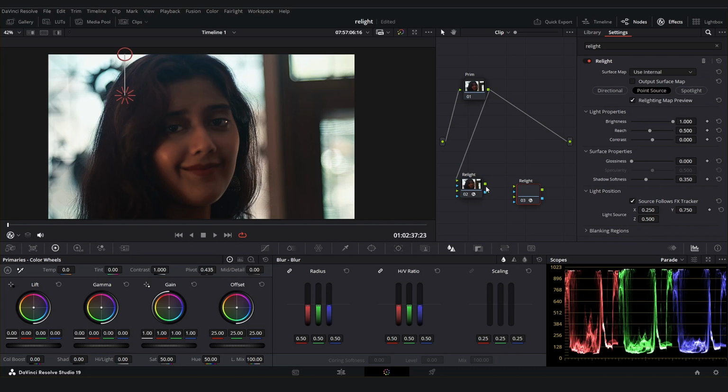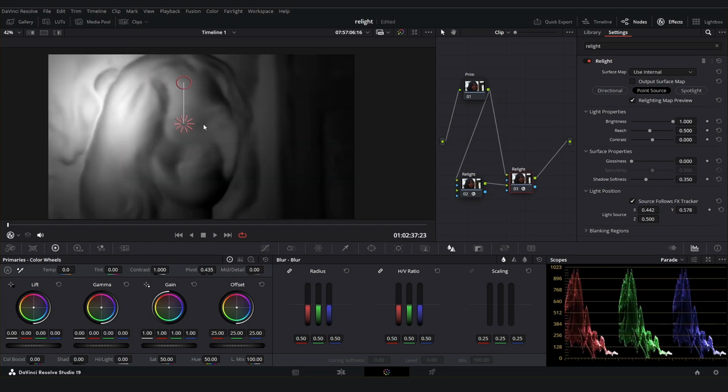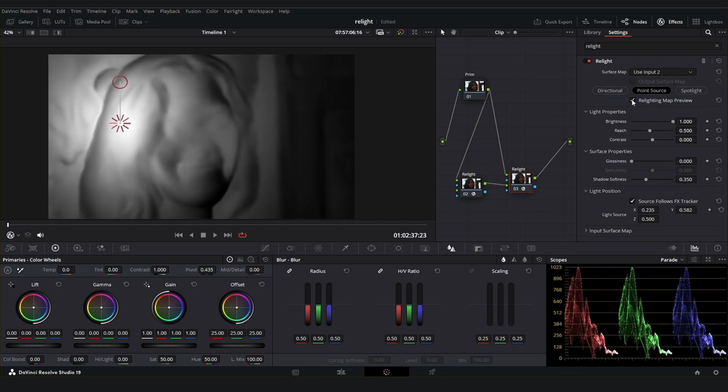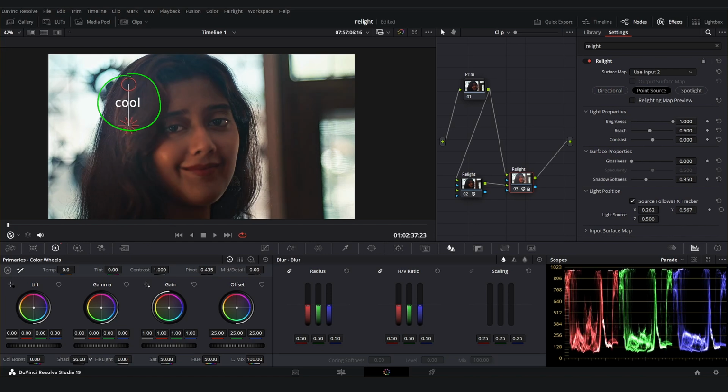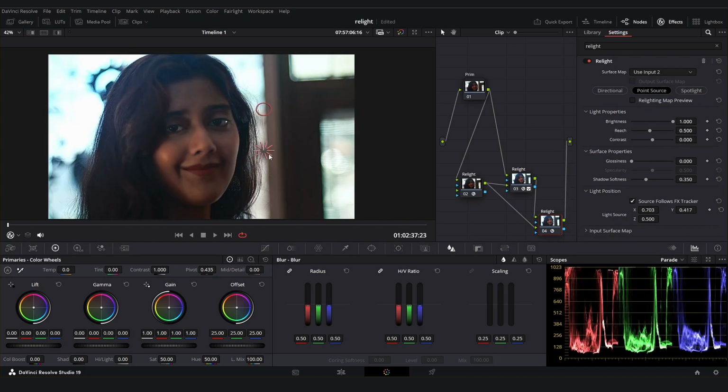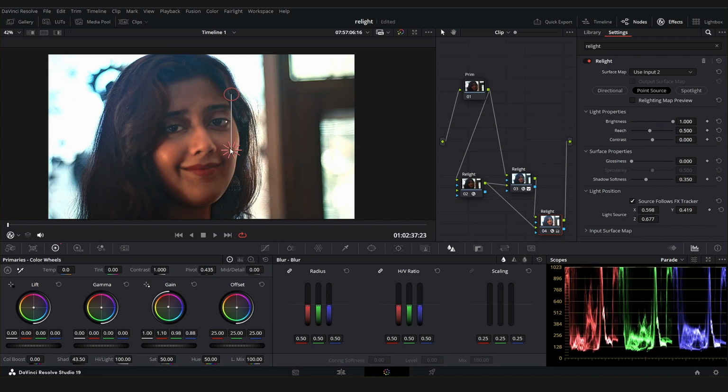And this one will act as our surface map, and this is our first relight node, and we can see the map is working fine. First we'll cool this area, and I'll make these adjustments. Next we'll add another relight node in the node tree. And for the second relight, we will add some warmth to the opposite side, very slightly. Don't worry if it's getting oversaturated, we'll adjust that later. And this is just for your demonstration purpose.